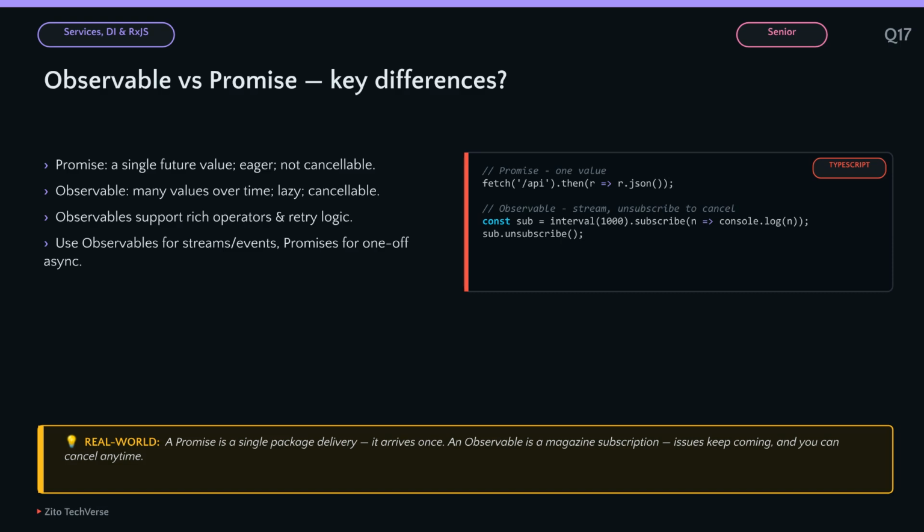Question 17. What are the key differences between an observable and a promise? A promise emits a single value and is eager. An observable can emit multiple values over time, is lazy until subscribed to, and can be cancelled. A promise is a single package delivery, while an observable is a recurring magazine subscription.